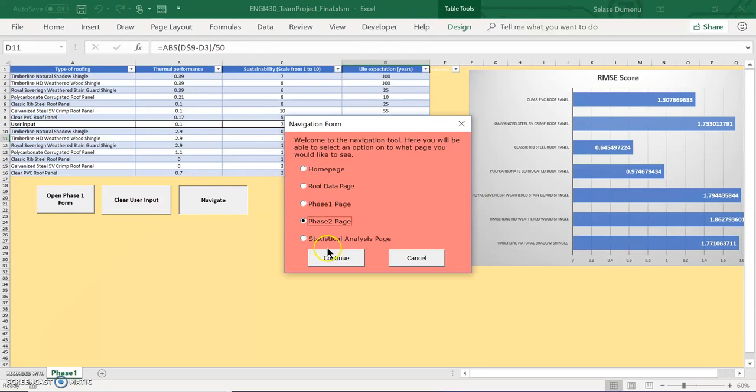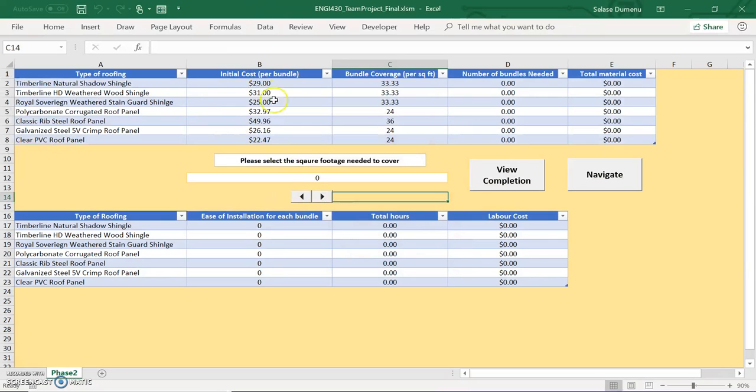Next, the user can go to phase 2, and then here select the square footage needed to cover, or the amount of square footage of material needed for the construction to be completed and done correctly. So we can go up to 1,200 square footage needed, and as you can see, the number of bundles change according to the total area, and then material cost changes as well. And then down here in the lower table is ease of installation for each bundle.